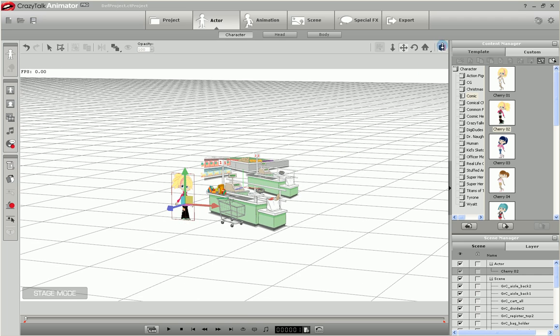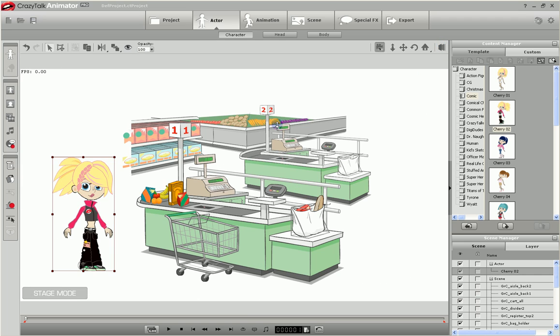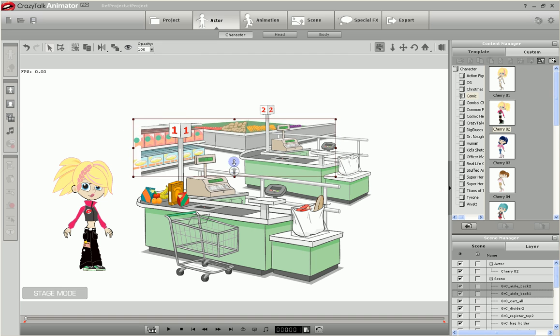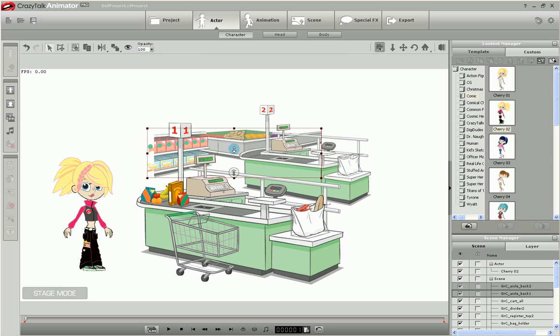So what we want to do here is go in and select these items, and we'll take the back aisles first. I'll hold down the Control key and select both of them. Here's that icon I was telling you about. You click and hold on that, and you can move those back down the Z.